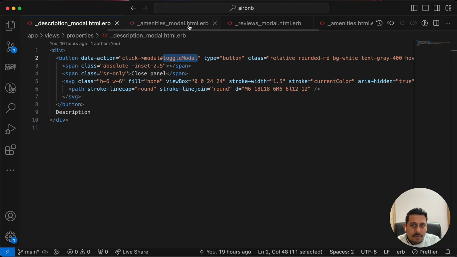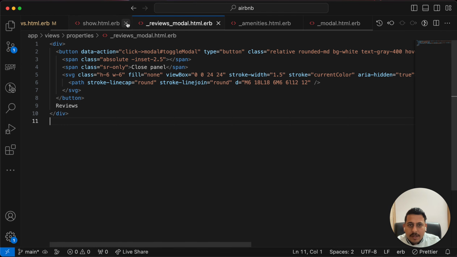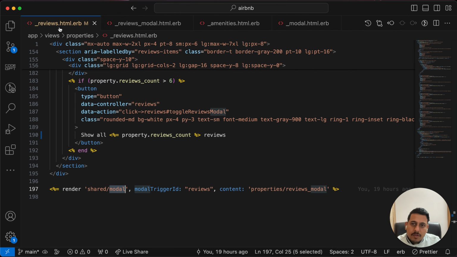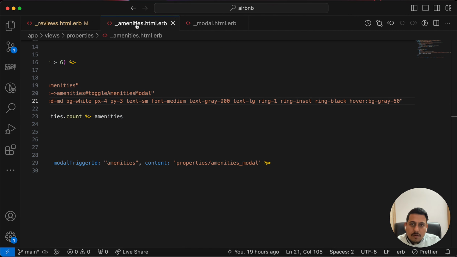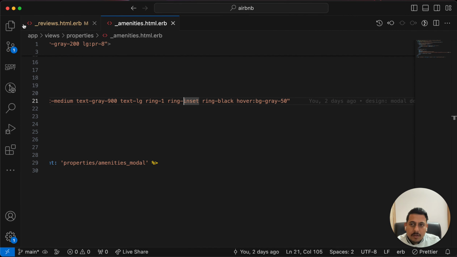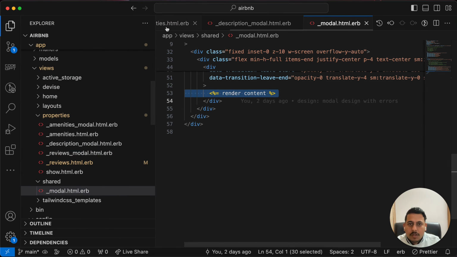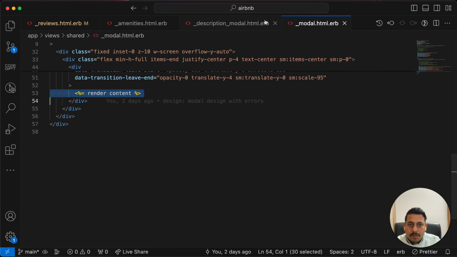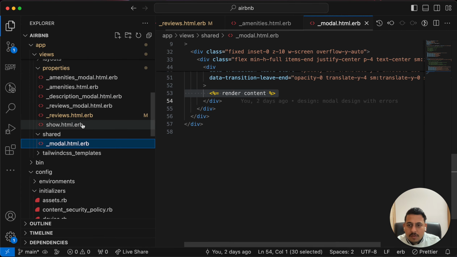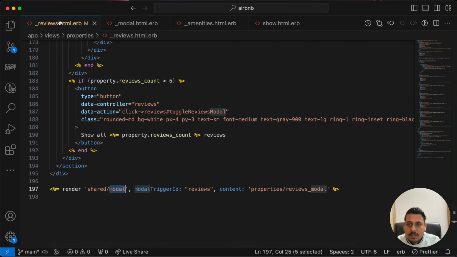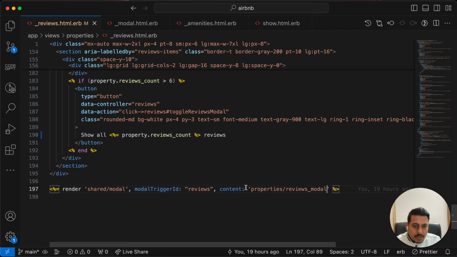For example, let's write the code and then you might understand this. We will have to start with reviews, followed by amenities, followed by description, followed by modal. Sorry, not this description. Let's do reviews first. We have named this content, so I'll name this as content.